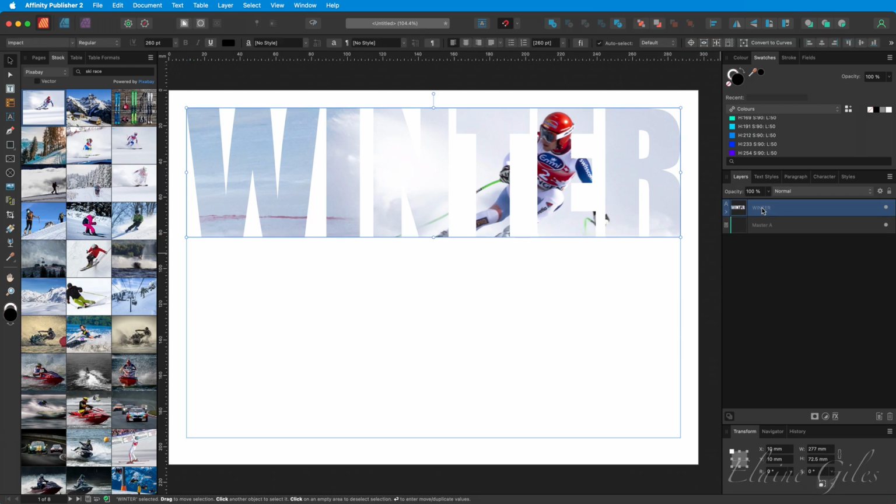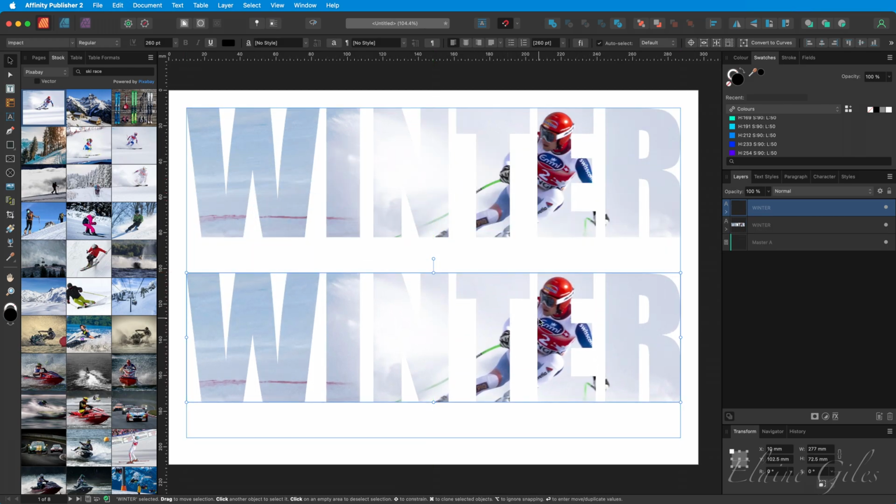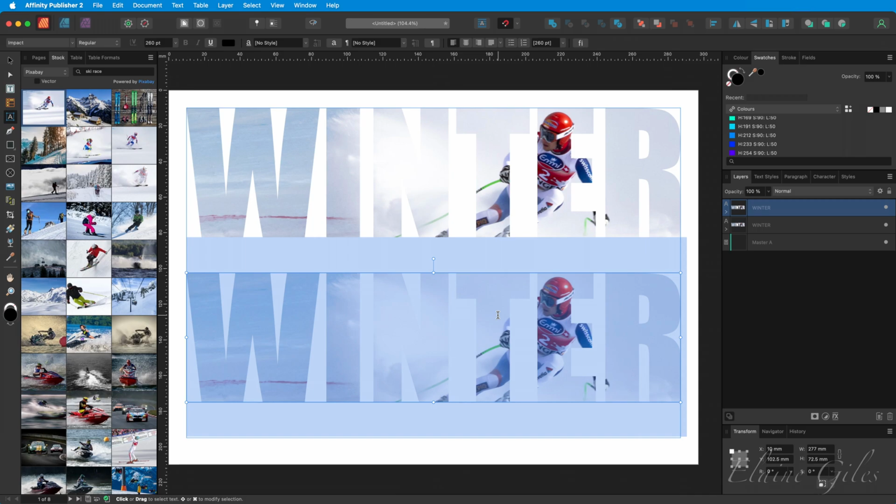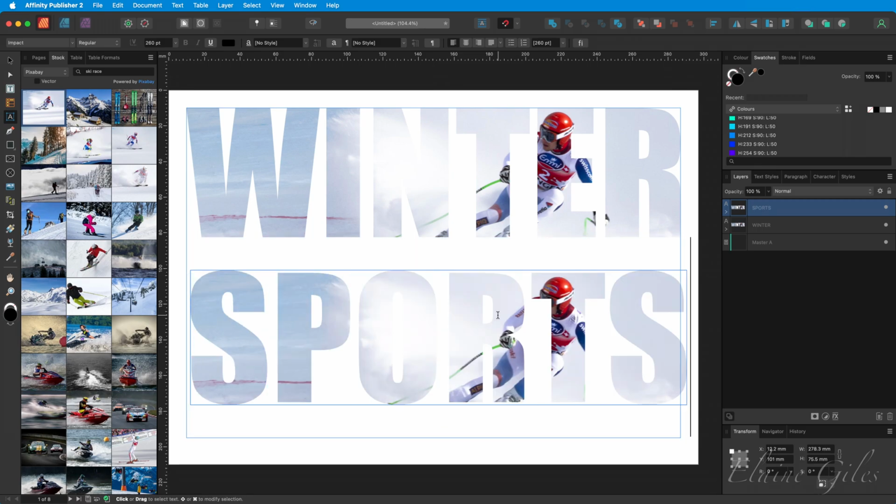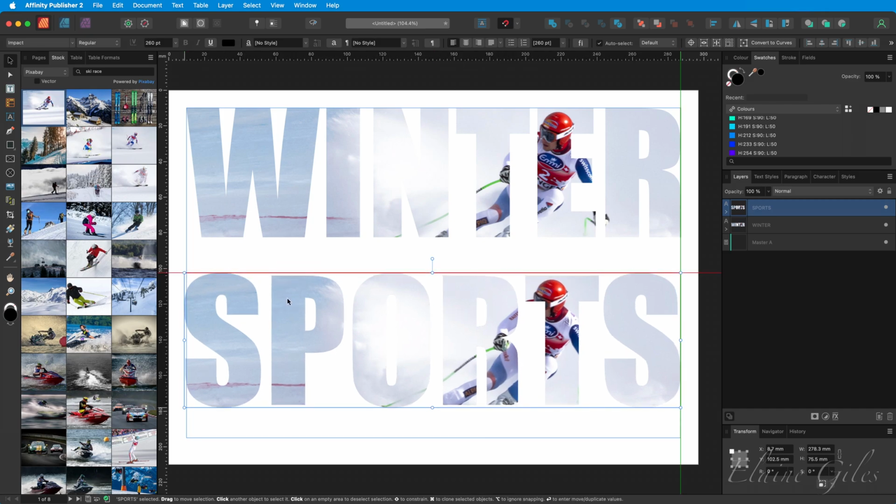So now I'm folding up the text layer with the image inside it in the layers panel and duplicating it and moving it down the page. The live text part of it is that you can change the text itself. So double clicking on the second instance of that and changing the text to sports retains everything about it apart from the actual word.